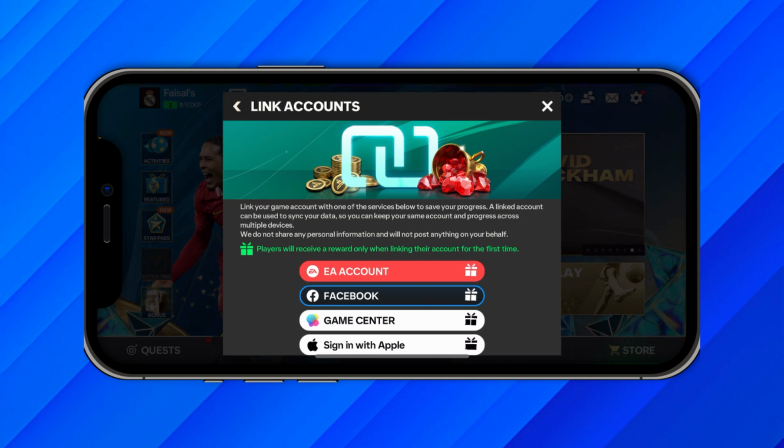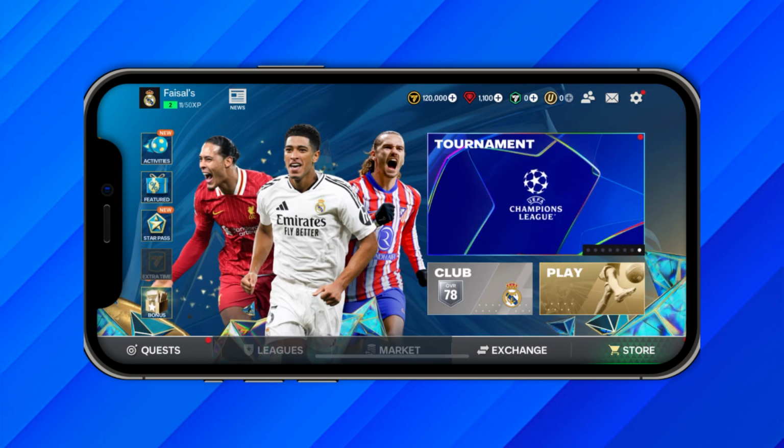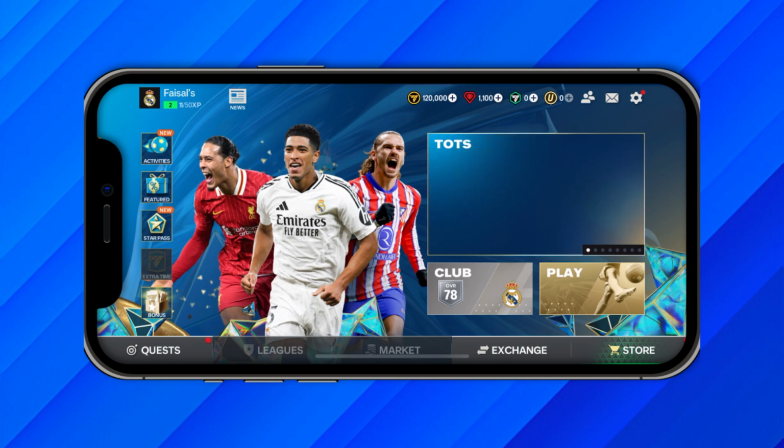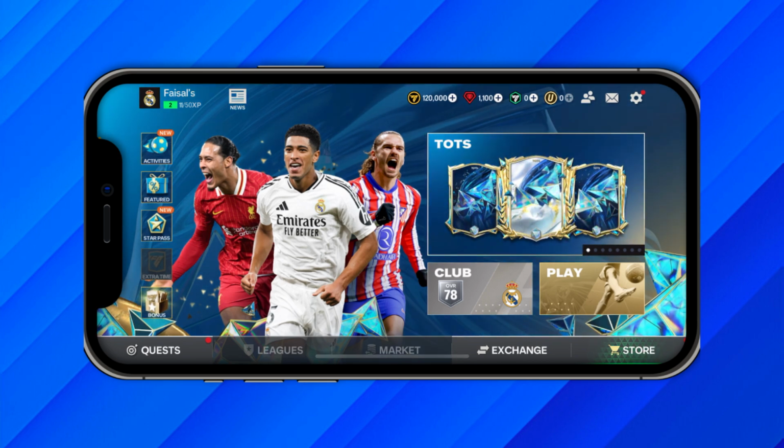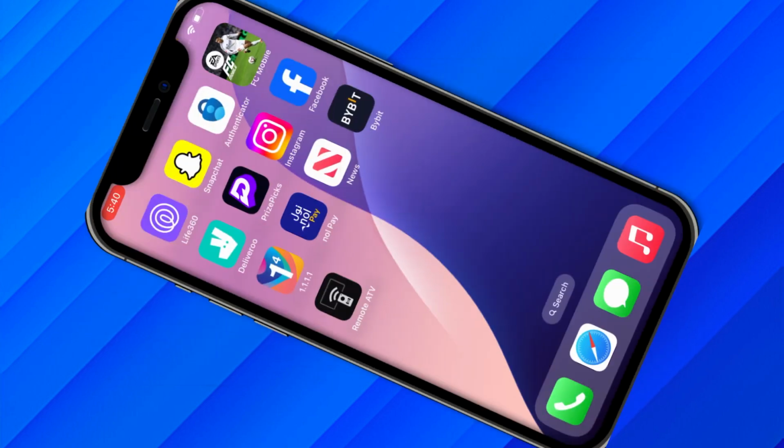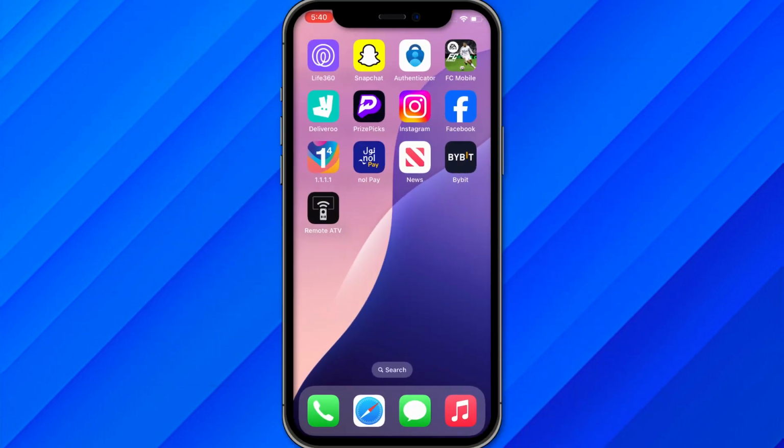Either you must link it with the EA account, with Facebook, Game Center, or with the Apple account. So once you link your account with any of them, what you can do is just delete or log out from your account and log in again with your Apple ID or your Facebook, and you will be able to log in to your account. So that is a simple and easy process of how you can recover your account in FC Mobile.